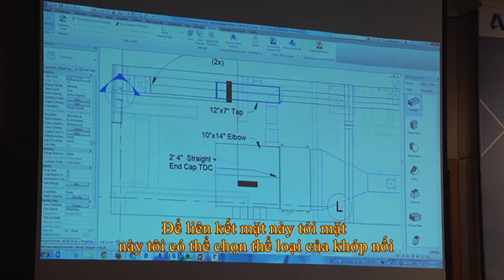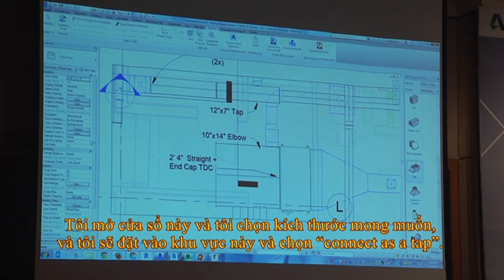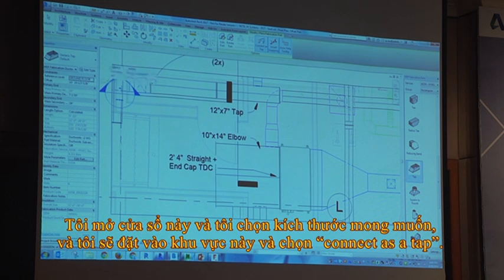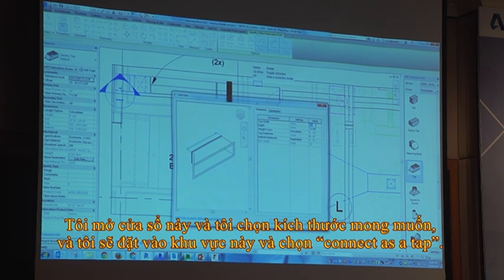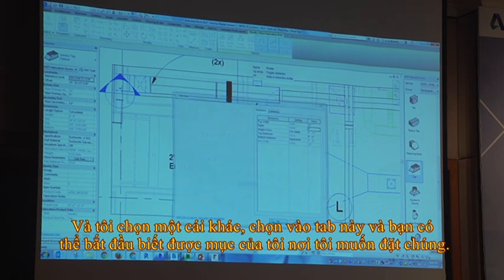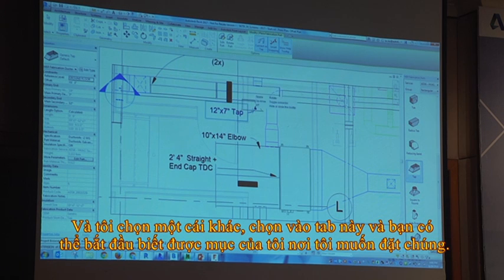For me to connect from this part to the other part, I can start to choose what kind of elbow, what kind of tapping I want. So let's say I'm going to use this one as a tap. I can just go to the edit part and say, okay, what is the size I'm looking for? 12 inches over 7 inches. Okay, and I'm going to start to put it at these locations.